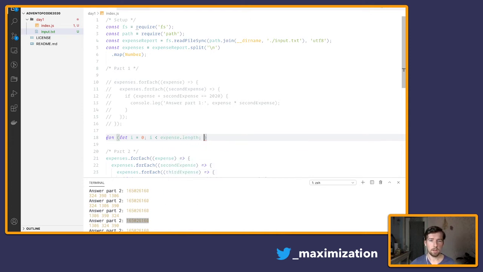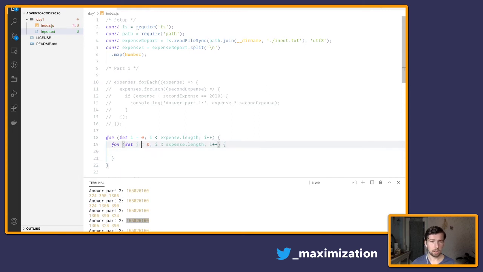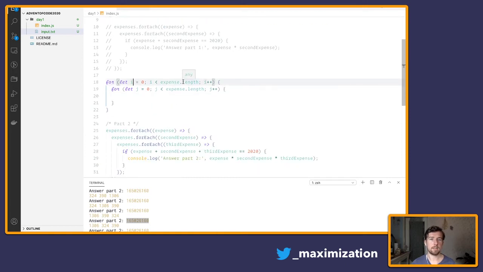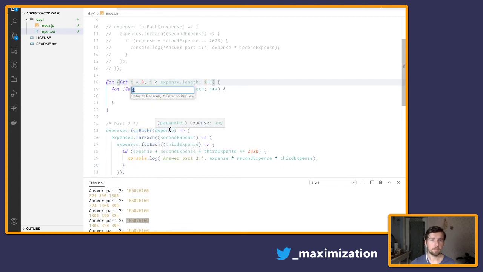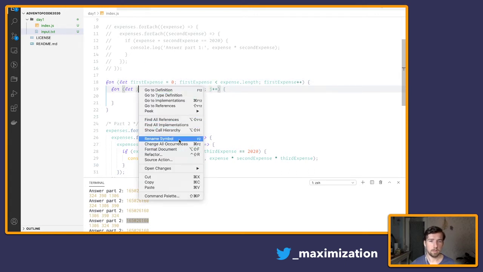Expenses length, i plus plus. That's our first loop. We're going to copy this, and then have our second loop in there, and it's going to be j. These imperative loops are not readable at all. What's i? What's j? Well, I guess I could rename it. Rename symbol: first expense. It's going to make it more wordy, but it's easier to read. Second expense.